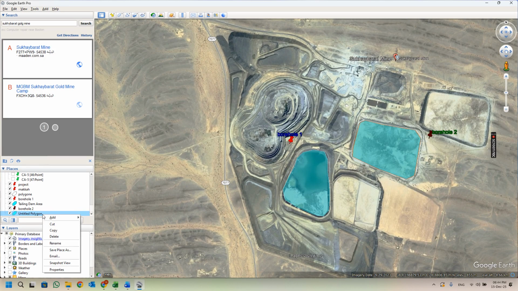You can give it a title, rename, tailing dam, the tailing dam area of the mine. So I change the name of the untitled polygon to tailing dam.